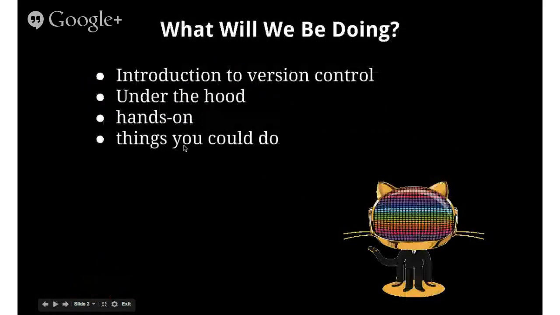Okay, so what we'll be doing here, we're going to talk a little bit about version control. And from there, we're going to peek under the hood of Git. We're going to do it in a hands-on manner.